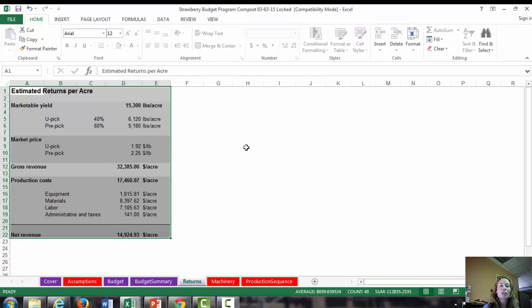If you want to use these budgets to compare the profitability of these three types of production system, it's really important that you come in and personalize these numbers to your own farm in terms of the number of plants that you have per acre, how you're marketing, whether it be to U-pick or pre-pick, and setting those market prices based on what you're able to sell your berries at. And that will help give you a more accurate reading of potential profitability under these three types of production systems.